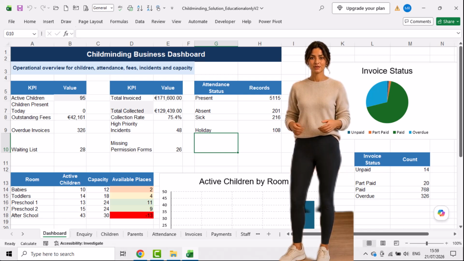How many children are currently enrolled? How much money have we invoiced this month? How much has actually been paid? Which rooms are almost full? How many children were absent this week? How much income are we generating? These are management questions, and that's exactly what the dashboard has been designed to answer.